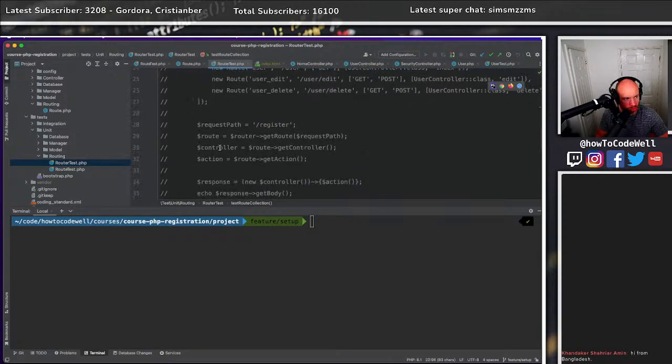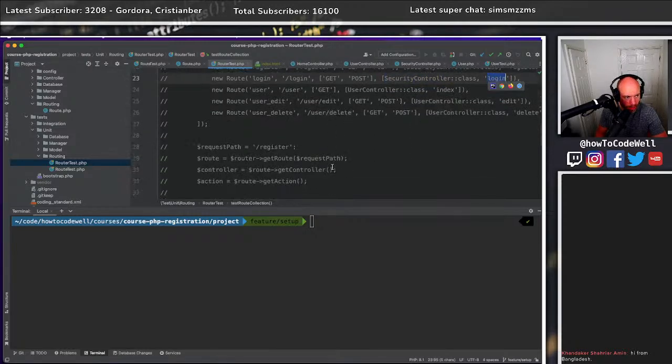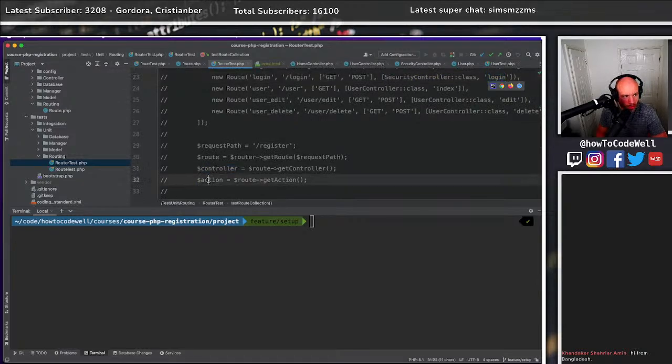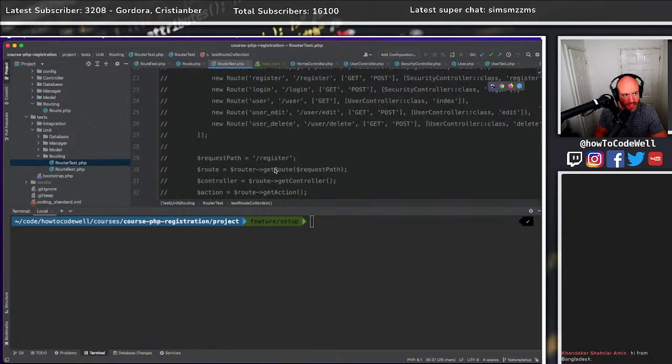Then it would return the route that has the controller and the action, which is specified up in this part. So you have your security controller class and the action here. That would essentially be your controller and the method that you're calling. Then down here you say, well, this is the response. It's a new instantiation of that controller, and we're calling that action. We could do some fancy things, passing in the request to get the arguments out of it, and then you would echo out that body. So that's essentially what was in my head last week.